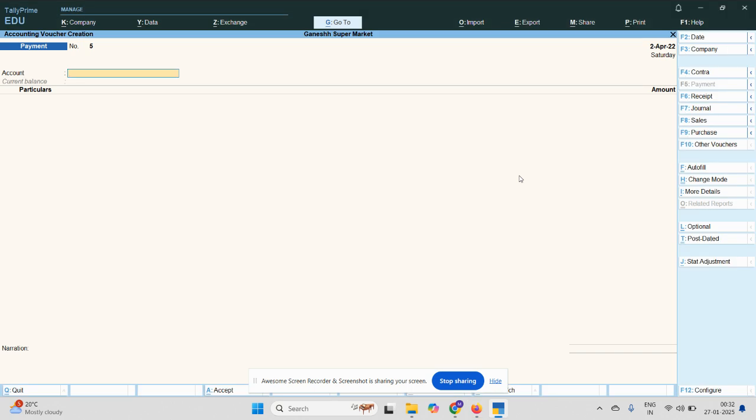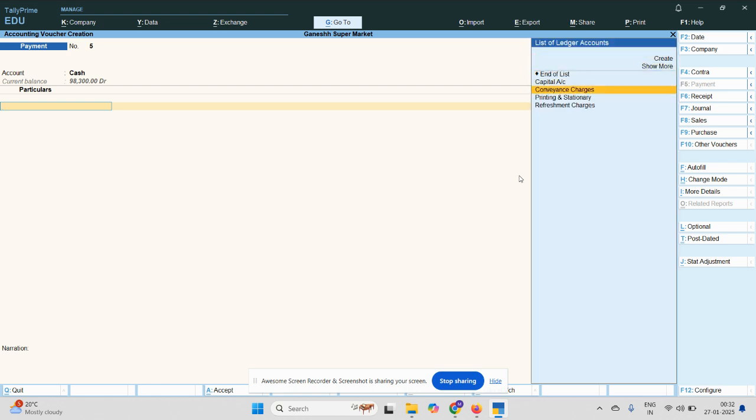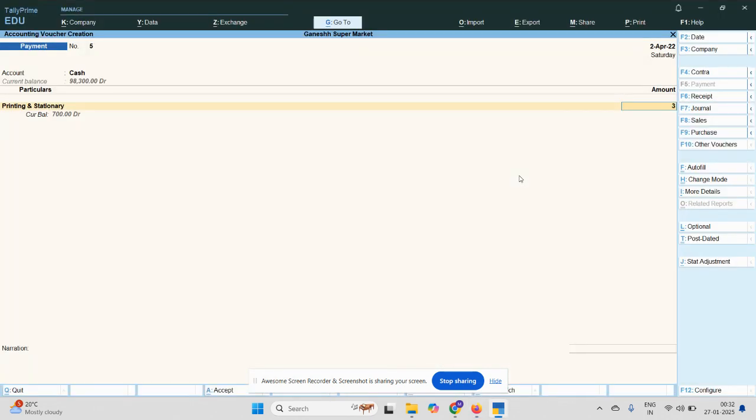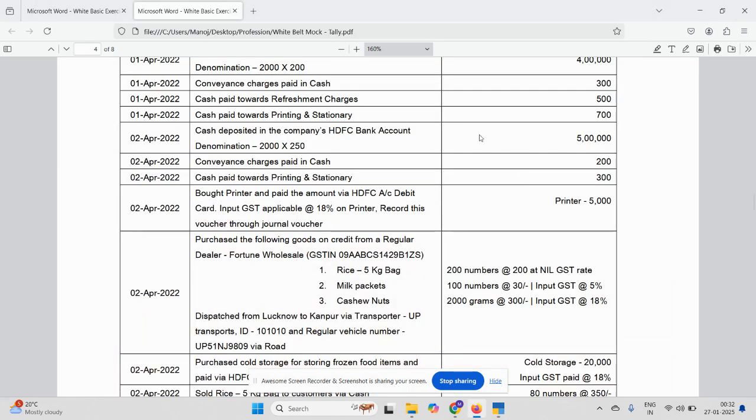Similarly, the next one, 2nd April 2022, cash paid towards printing and stationery, 300 rupees. So payment voucher, because I'm paying via cash. So cash paid for which, what is the purpose of paying this cash? It is for the printing and stationery. How much is the amount? It's 300. So enter 300, enter, Control A.